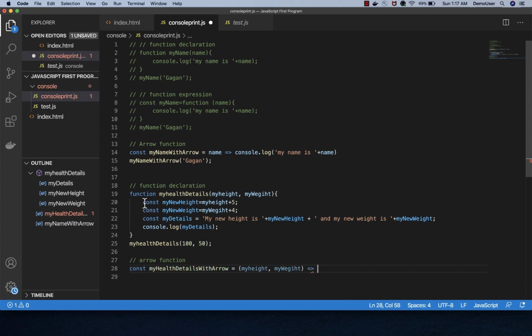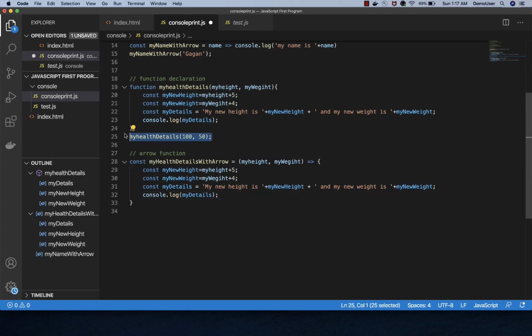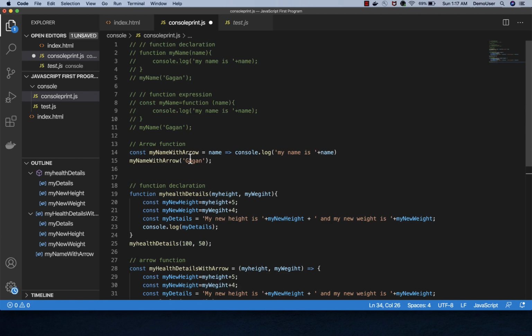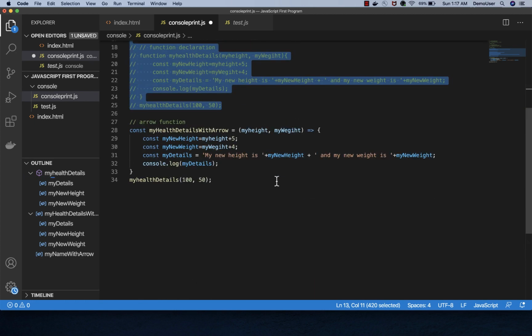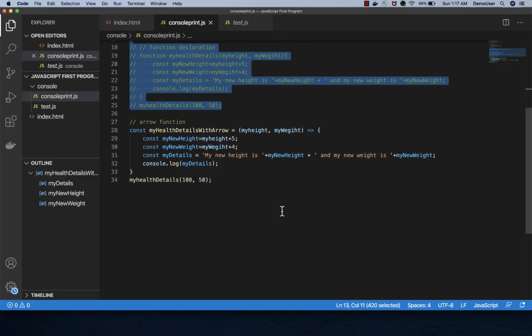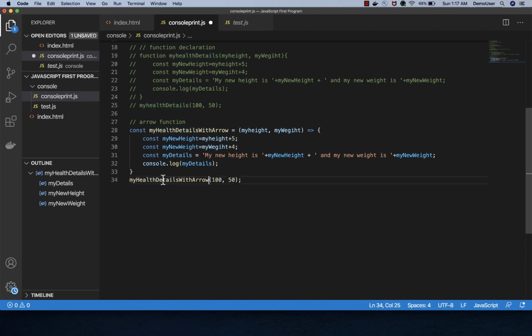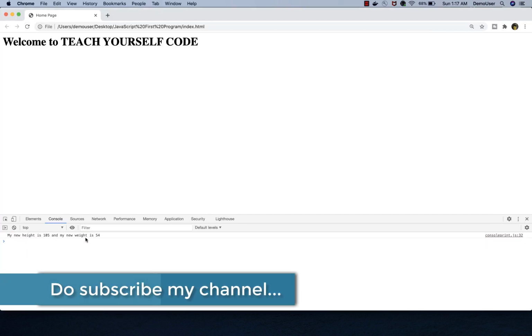And now since we have multiple lines of code, we have to use curly braces in this case, similar to the one that we used previously. So I will write something here and we'll simply copy this particular code and paste it here. Now I will comment this code and we'll try to run this code and then see what exactly it does. I will save it, go to the browser, refresh it. It says something is not defined, my health details, because we have used something else. So I'll just save it again and I will refresh it, and you can see it is working fine now.